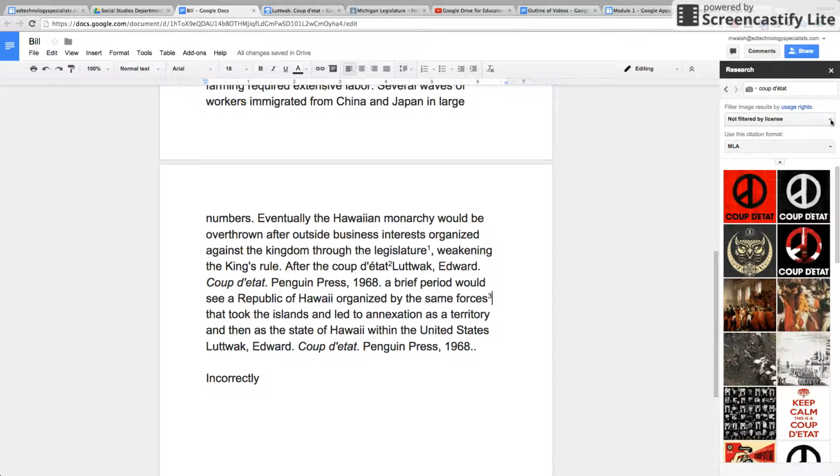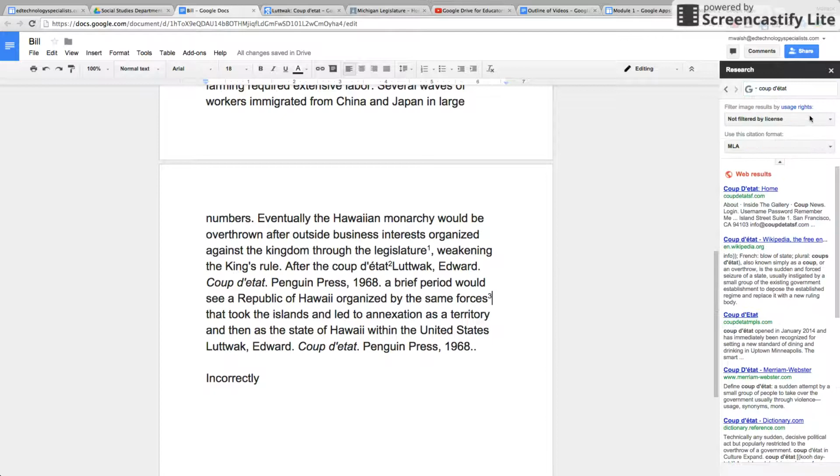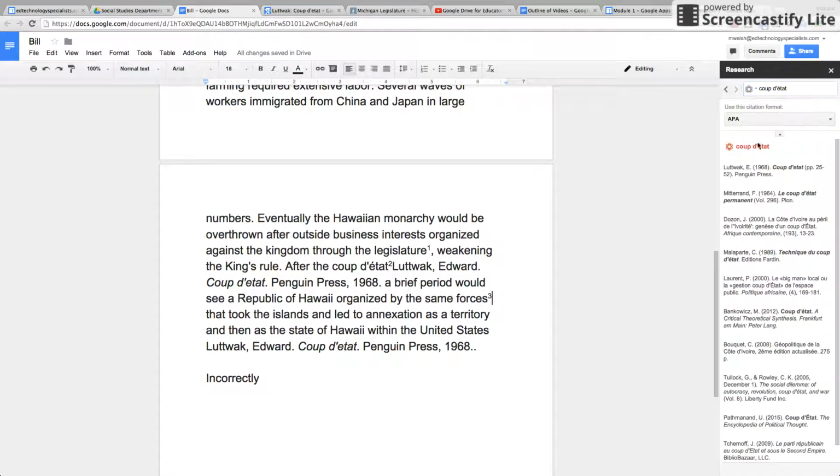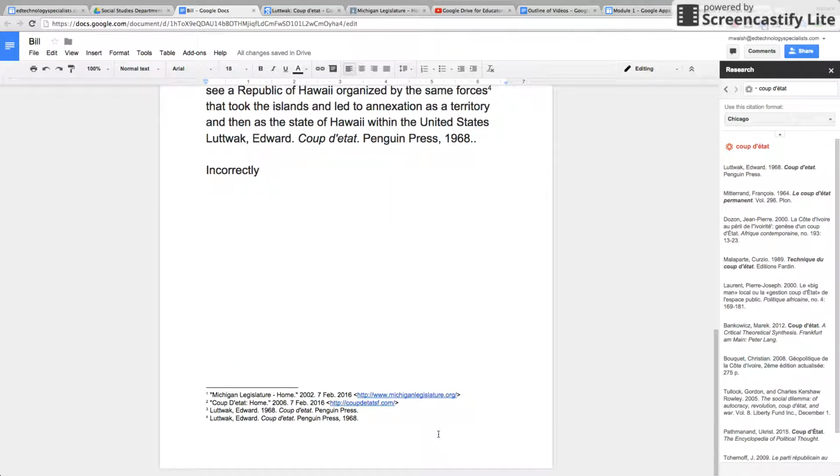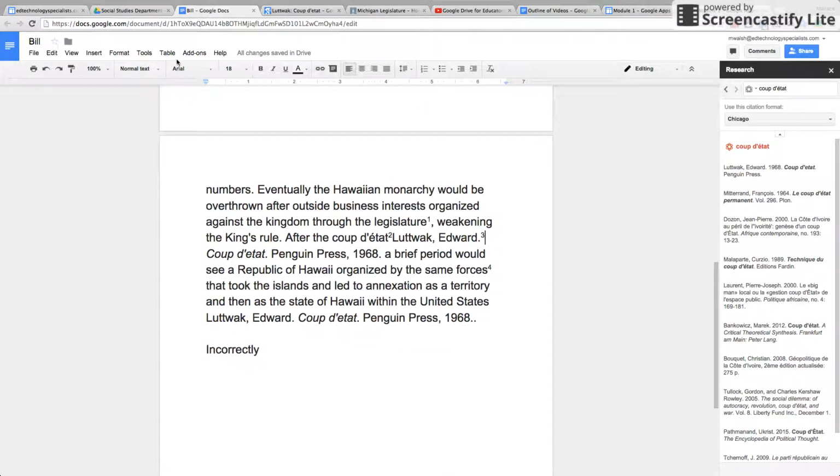it lets you filter the results right here, not filtered by license, or you can get ones that are licensed that you can use commercially. And you can pick your citation format, MLA, APA, or Chicago. And you can also do that for anything that you insert. We inserted a scholarly article before. Let's say we wanted to switch to Chicago. We insert it right. We'll do a footnote right here. It's amazing. So that's the research button.